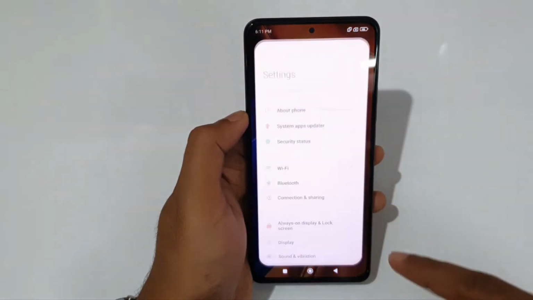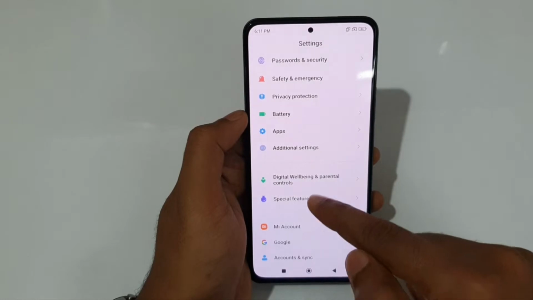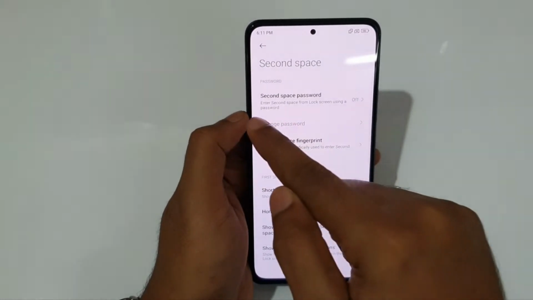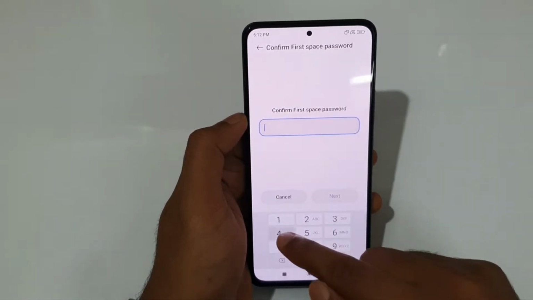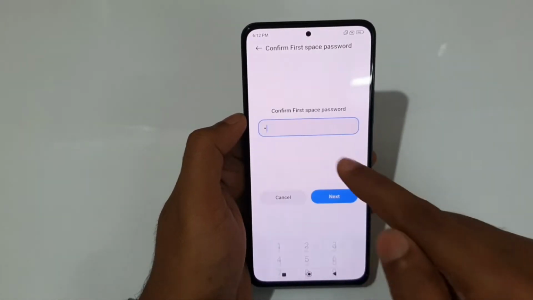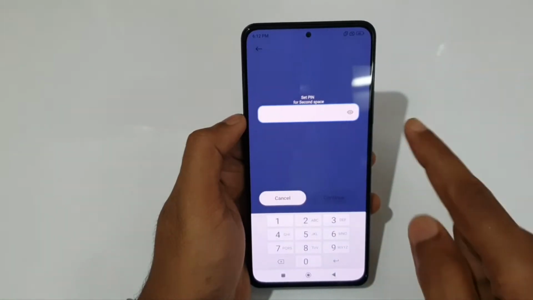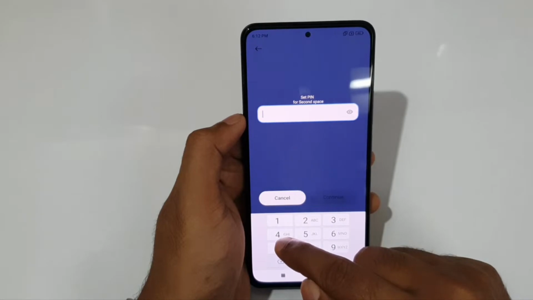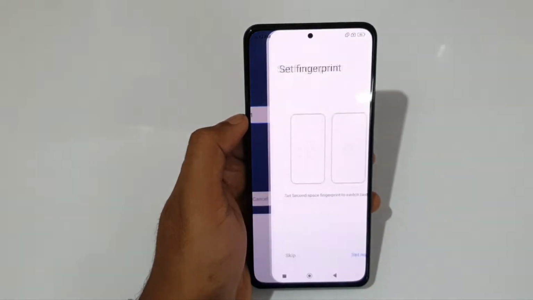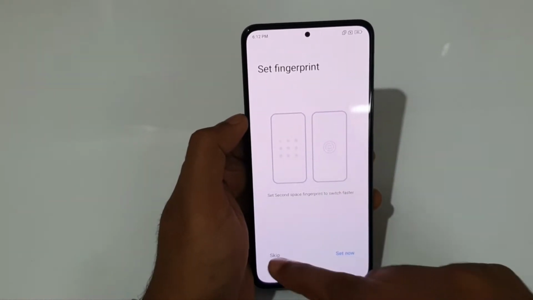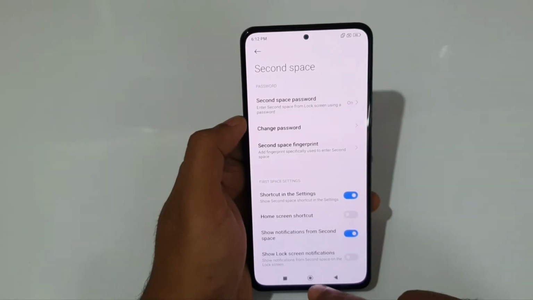So if I'm setting a password for the second space: passwords and security, sorry, special features, second space. It's asking for a second space password. I'm typing set now, and, oh sorry, it asks me the primary password. So primary password is 1234, and now it asks me for the secondary space password. So I'm creating a new one, 4321. Continue, 4321. So 1234 is my primary and 4321 is my secondary. If you want, you can also register the default fingerprint.